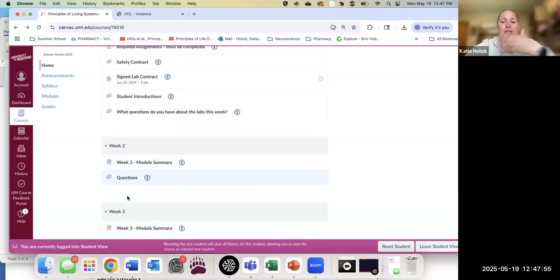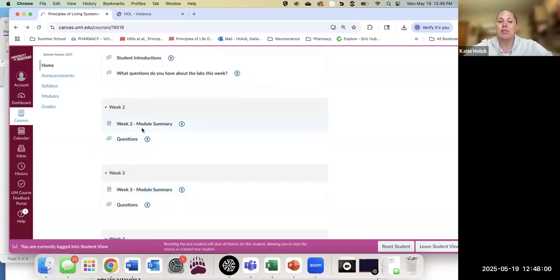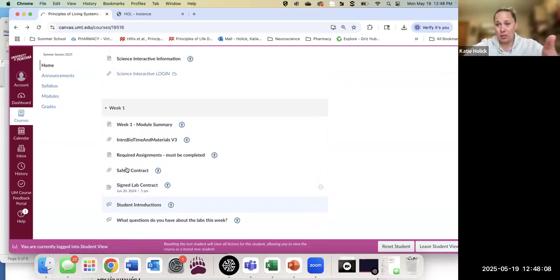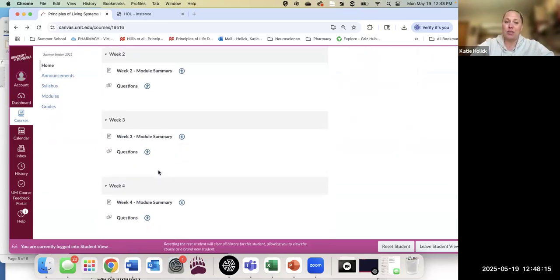Also, keep in mind that since almost all of the assignments are going to be administered through Science Interactive, every subsequent week basically just has a module summary, but then the question discussion areas are also listed here for each week. So I just wanted to pull it out. So if you have, let's say, a problem with a lab in week 3, then you can go specifically to week 3's discussion board and post there.